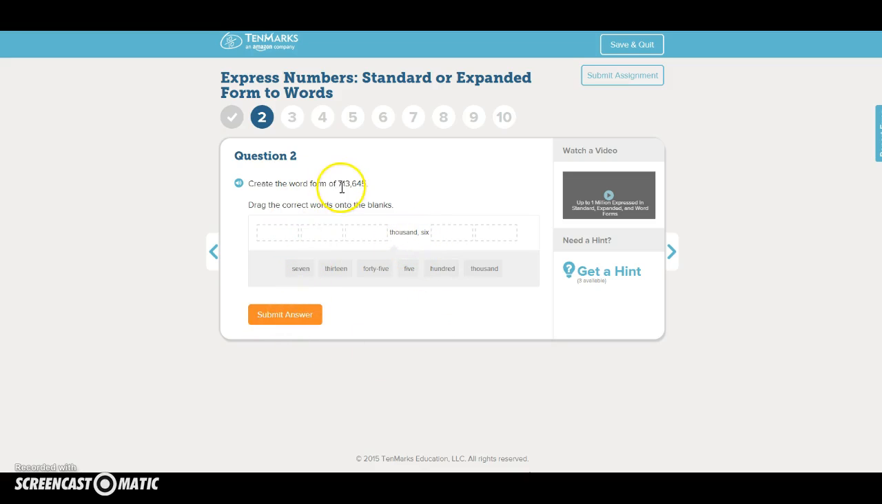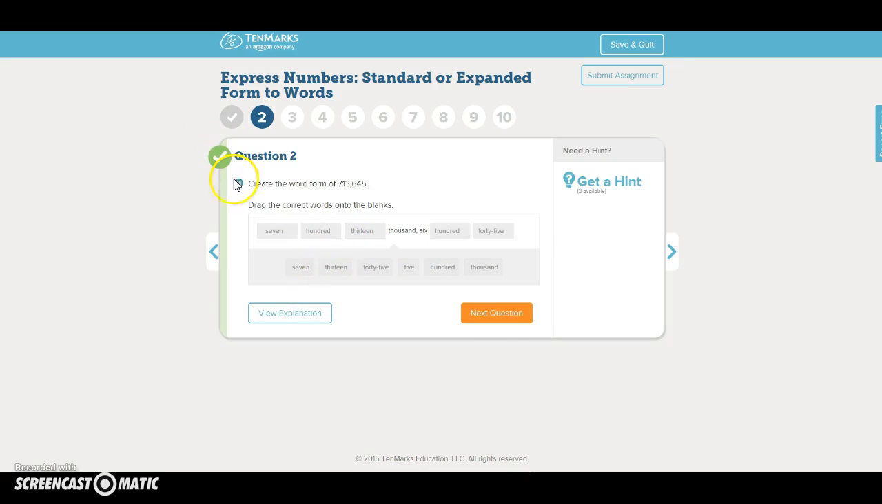So we have 713,000. So I know I have 713, and they have the word thousand. So we just want to make it say what we just said in our head to read this. And then we have 6 already. Well, we don't want to just say 45 because that would make sense, 645. We have to say 645. And we have that correct.